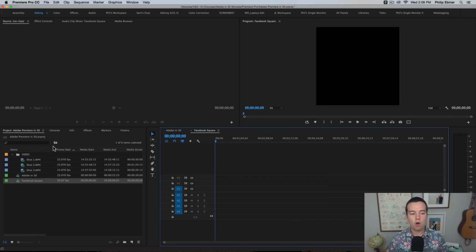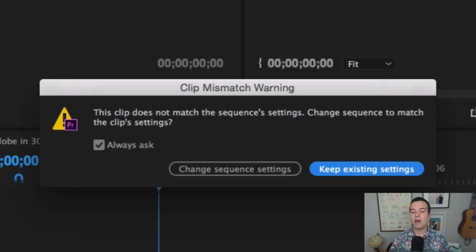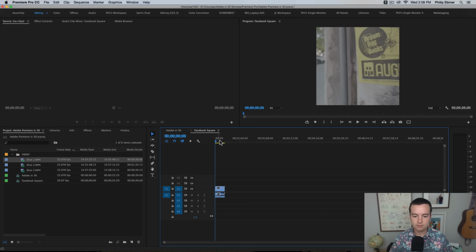And now we can add our video to these sequences. So if I take shot 1 and drag it onto our timeline, you'll see there's multiple tracks on our timeline, both for the audio and the video. Let me just drop this down. And what happens is that it warns me there's a mismatch in the settings of the sequence and the settings of the clip. And that's because, remember, we just set the sequence settings as 1000 by 1000, whereas the settings for this clip are different. So for now, I'm just going to say keep existing settings.